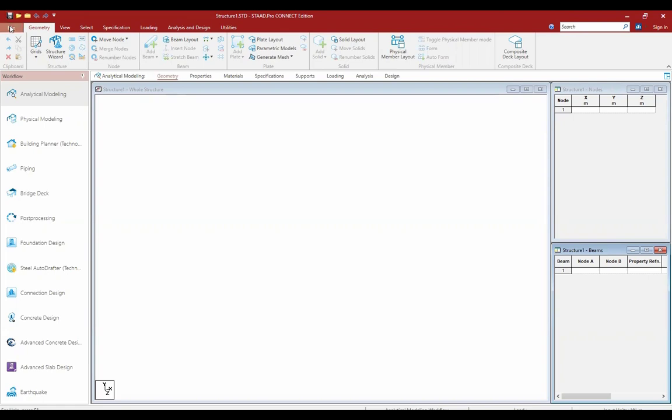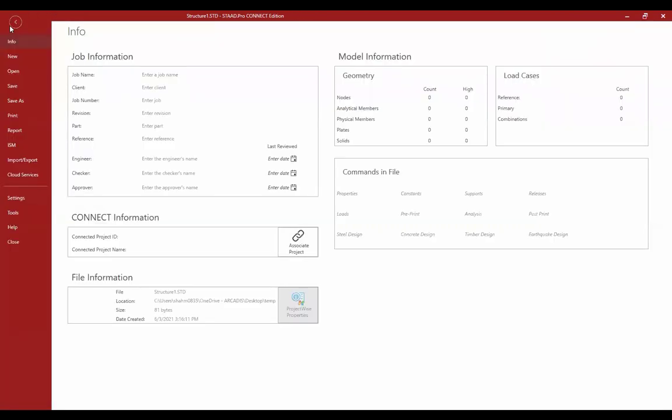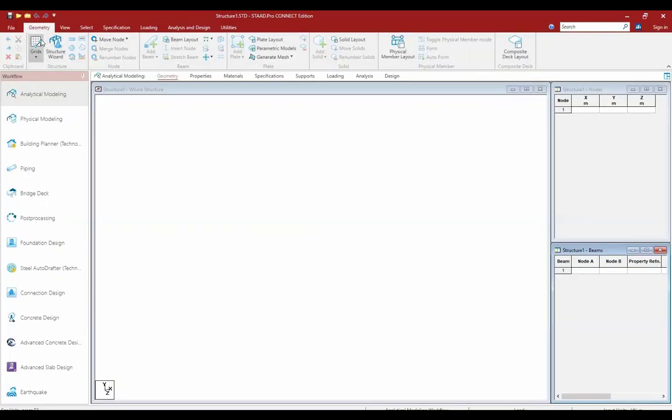Then here, this is the file menu or file tab where I can create and save a new file, and I can open any existing file. So this is how the StatPro Connect edition's main window, this is how the StatPro Connect edition's graphical user interface looks, right?